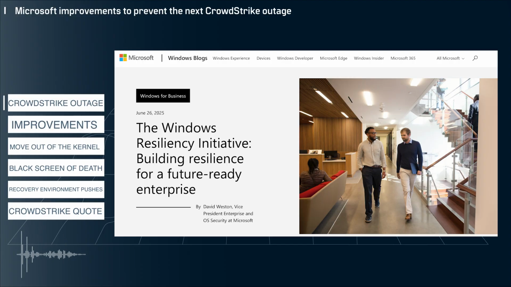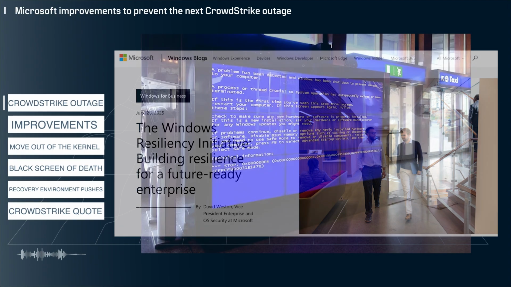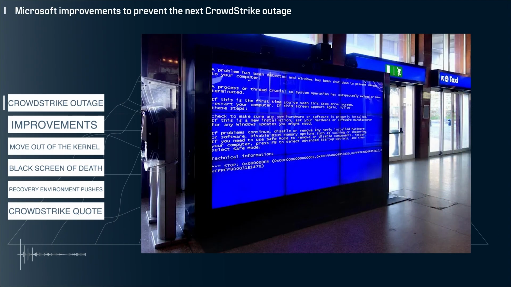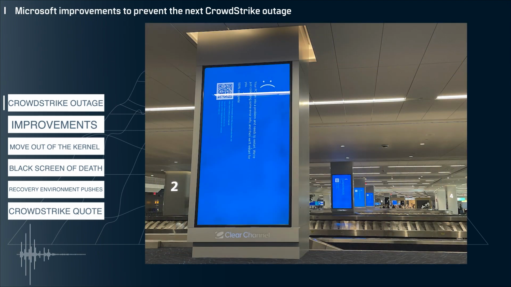Alright, so you probably remember that about a year ago, an erroneous update to a CrowdStrike monitoring tool took down about 8.5 million Windows machines and crippled some major companies. And at the time, Microsoft rightly pointed out that CrowdStrike was the source of the problem, not Windows.